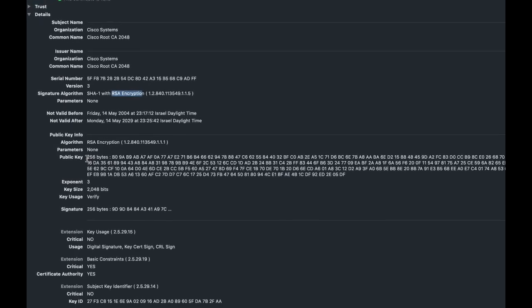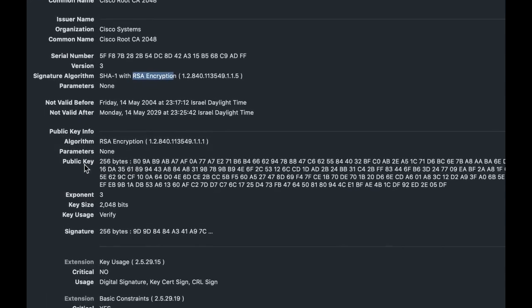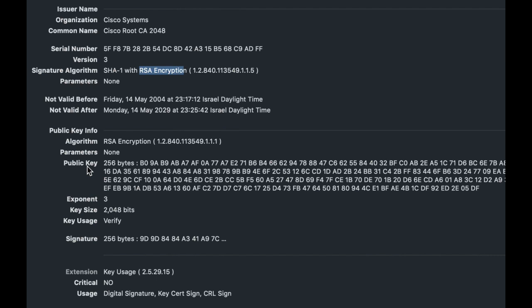As you can see, we have the public key, which is the asymmetric encryption. We also have a signature algorithm, which is the hash function, as we just spoke about. And in part 4, we will see how it all mixes with the symmetric encryption to make sure that we have confidentiality, authenticity, and integrity.